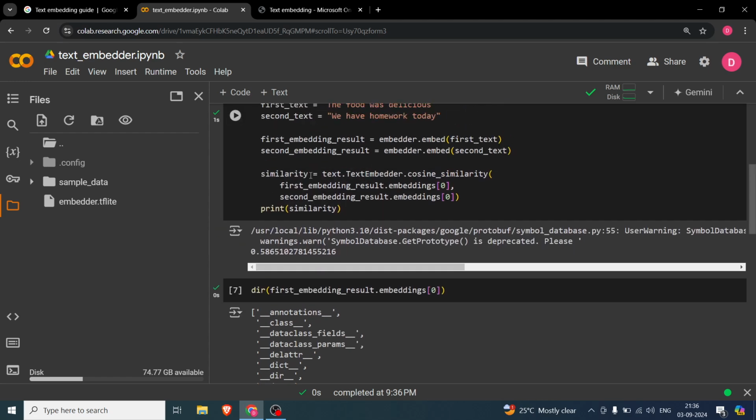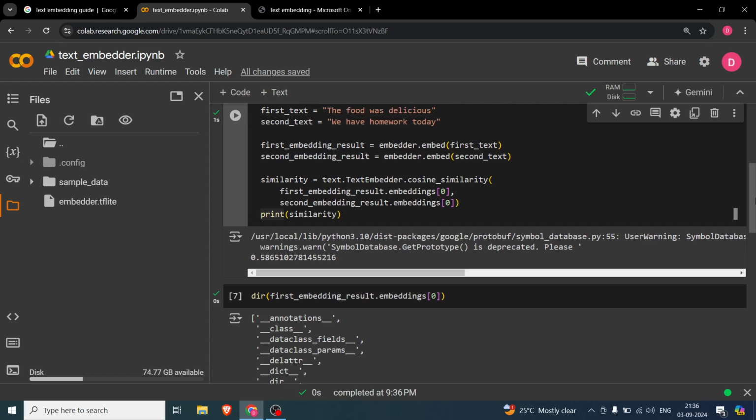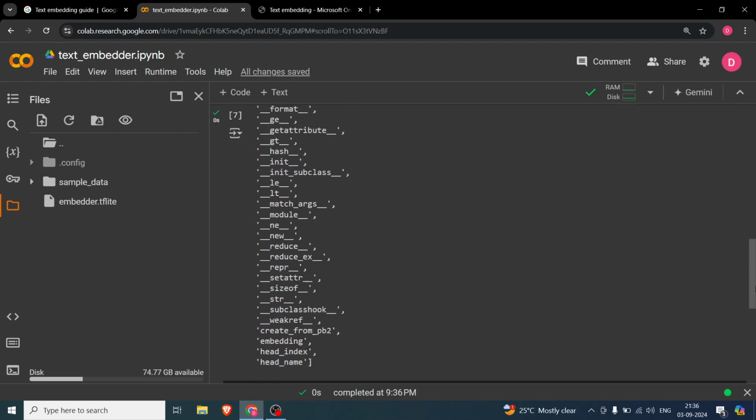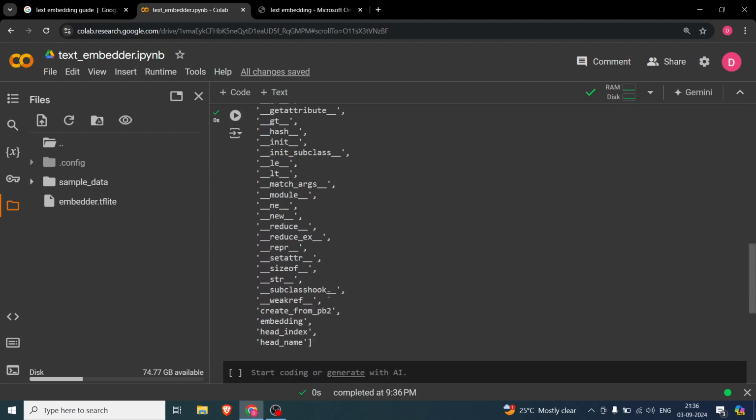So you did a similarity over here. You took the first embedding, embedding of 0, and then the second embedding, and you passed them into text.TextEmbedder.cosine_similarity. You found the similarity and then printed it. You got not very bad, 0.58. So the similarity is low, but not very low, even though it should have been very low. I think if you give a longer sentence in both of them, more context will be captured. So again, you can see there is an embedding.